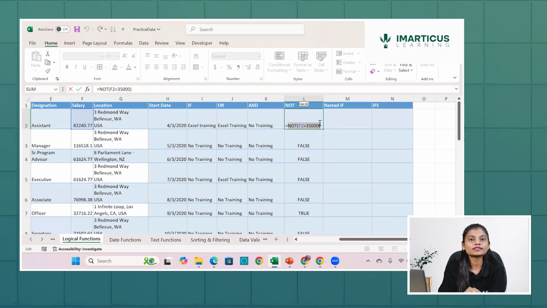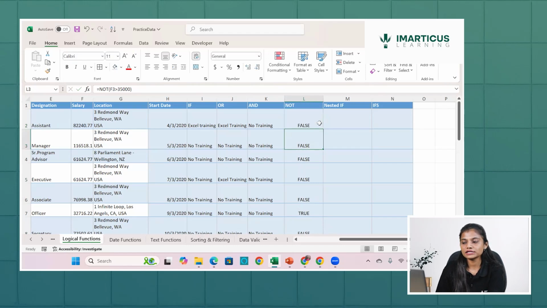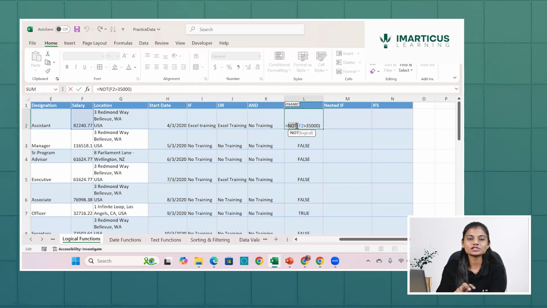So NOT is nothing but negation. It reverses the answer or the value of the argument. If it is true, it makes that false. If it is false, it will make it true. So here, it has shown false. As per the question, what was the question? Salary should not be greater than 35,000. So I've written a condition that is greater than 35,000, and I'm writing NOT, which has made the condition salary less than 35,000.